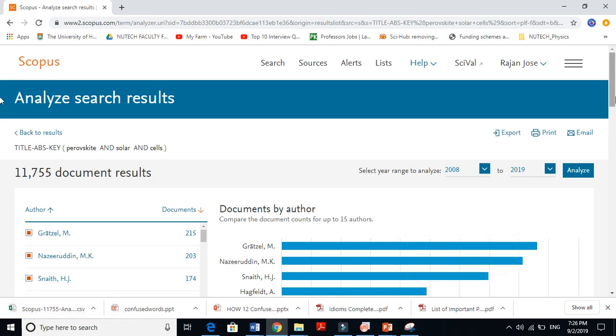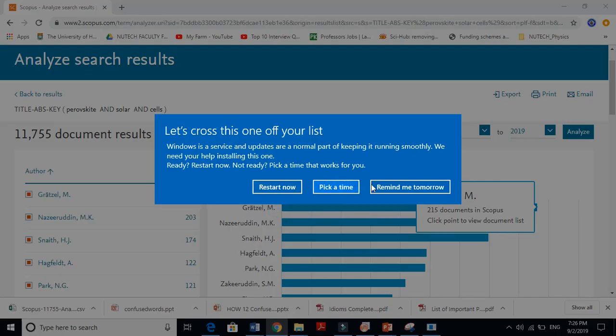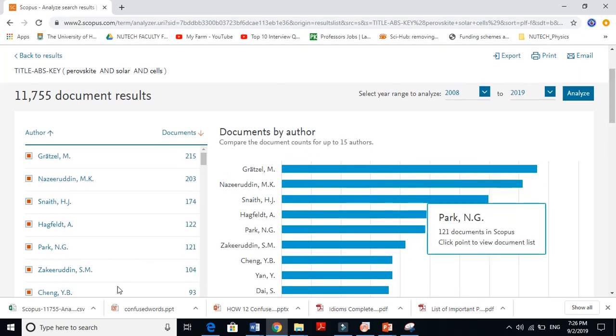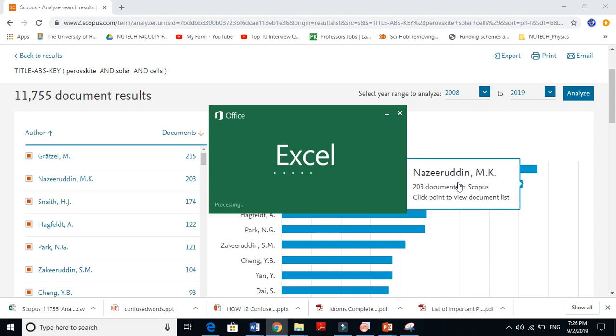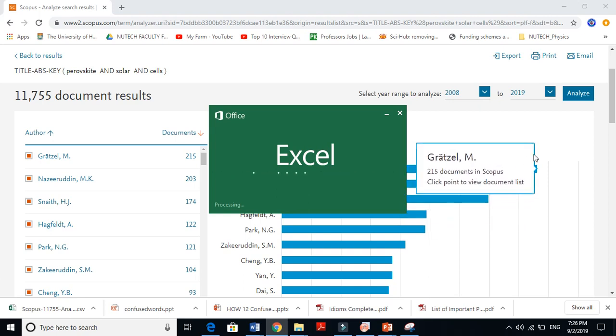Now I am searching Scopus through the authors. Just click it here. You will see that it gives me the information that Michael Gradzel published 215 papers, Michael Gradzel, and the second person 203. You will see this information now in Excel. This is very interesting.